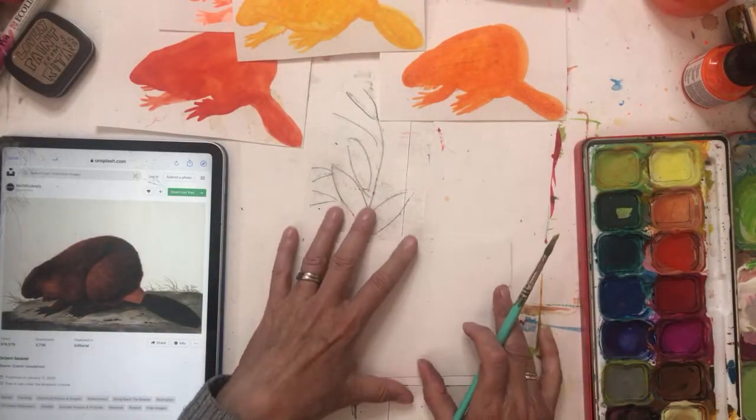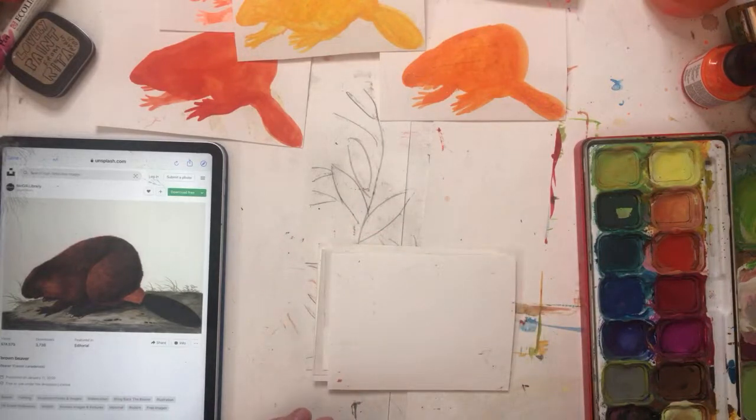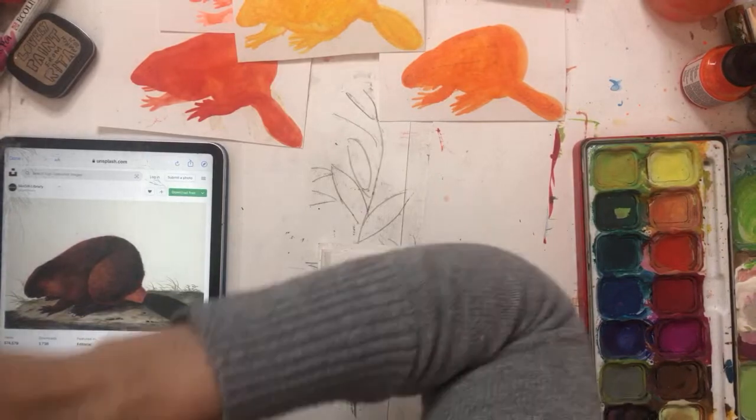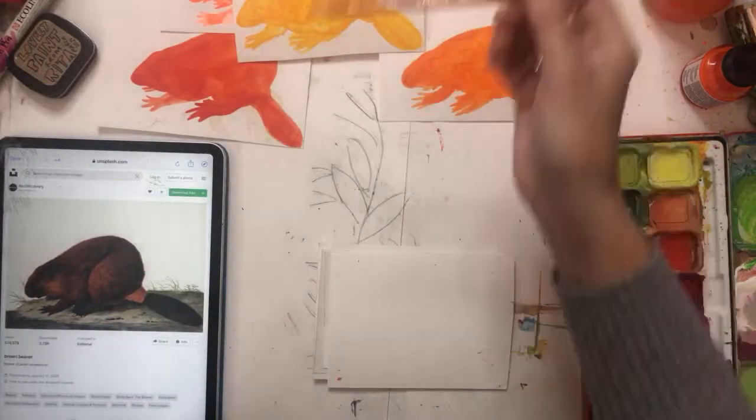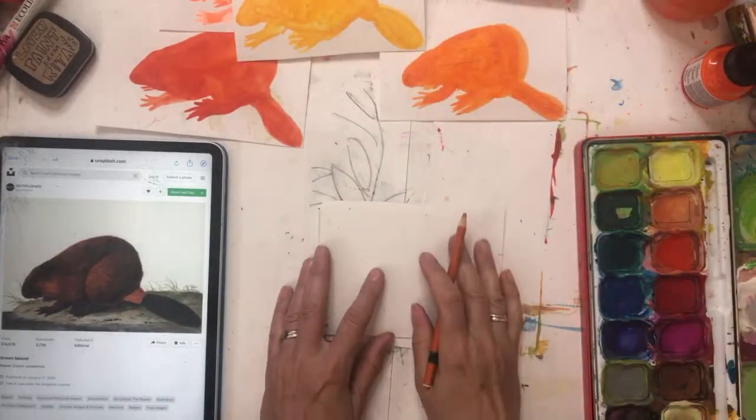And then let's go with something else that is going to be water soluble, the Stabilo All.